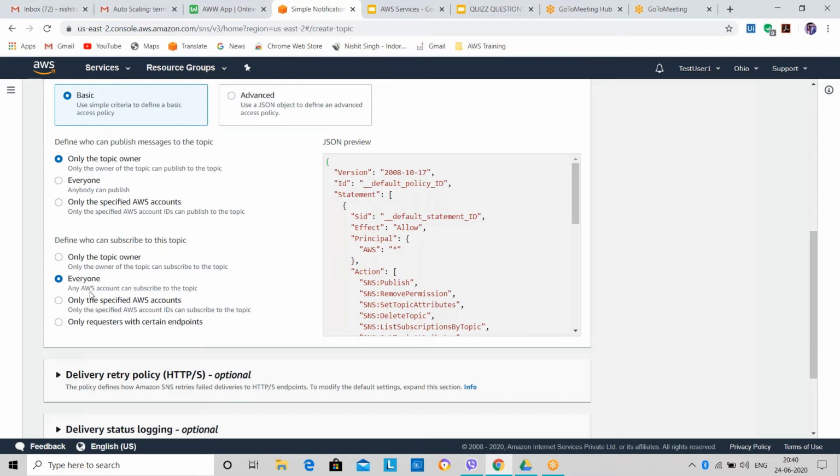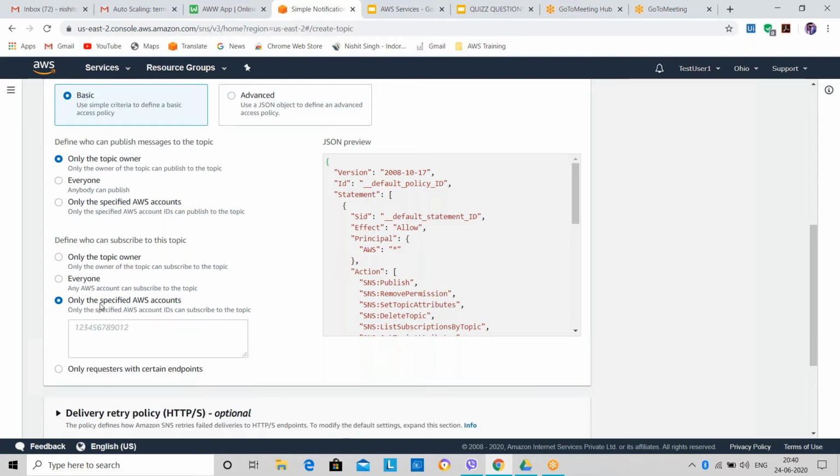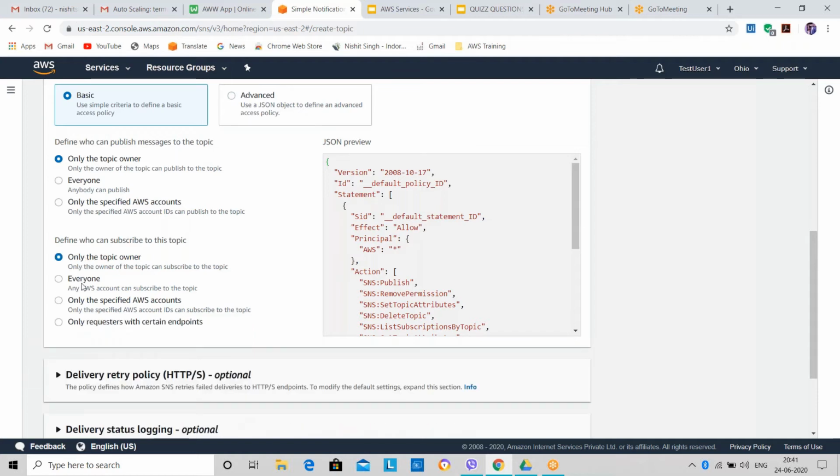Now, only the specified account: Lokendra has his personal account. So if I want to send the notifications to Lokendra, I can separately give the account ID of Lokendra's account, and only he will be able to get the subscription of the topic. So this way. So I am selecting everyone.